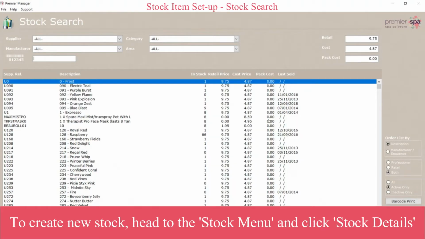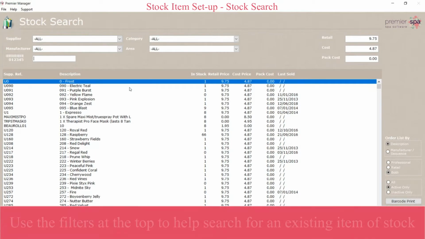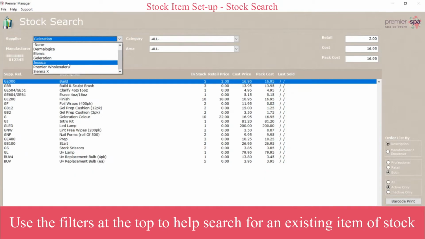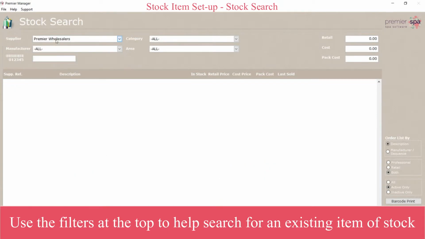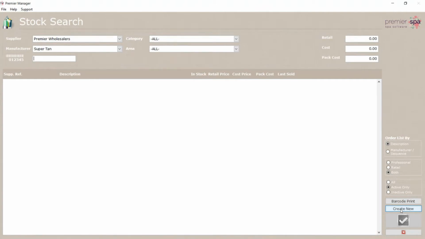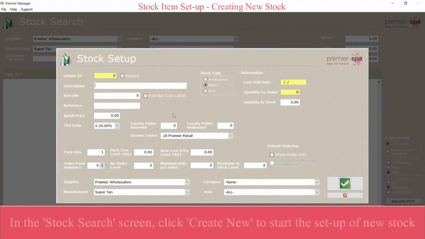You will be taken to a stock search screen showing every single product that has been set up in your system. Of course, you can also use the search filters at the top of the screen to look for a particular item from a specific supplier, manufacturer, barcode number, category or stock area. You can also order this list by using the filters on the right. All of the top filters will then be carried through to the Create New screen if you create new stock. In the stock search screen, click Create New Item to start creating a new item of stock.